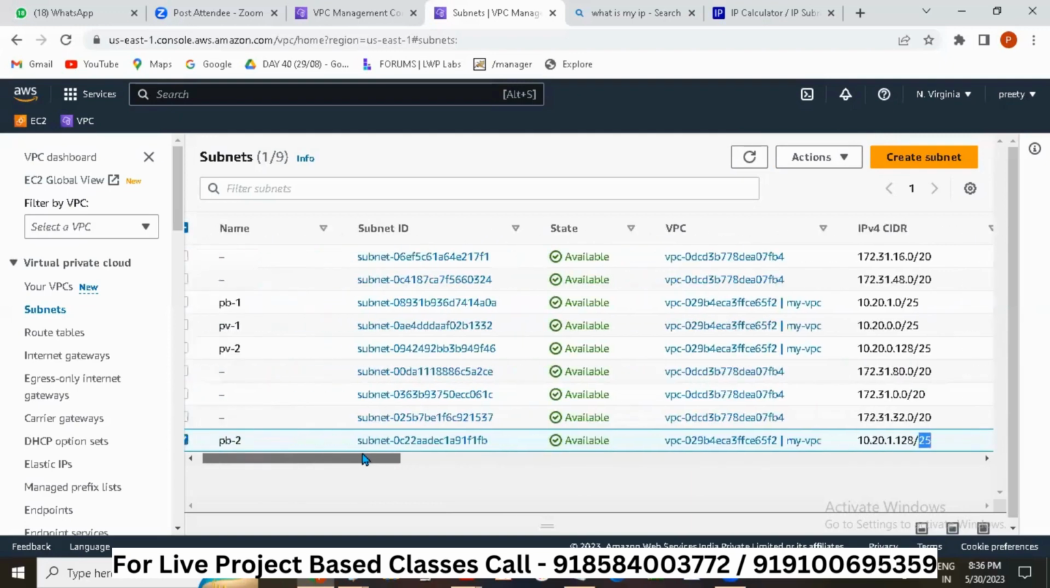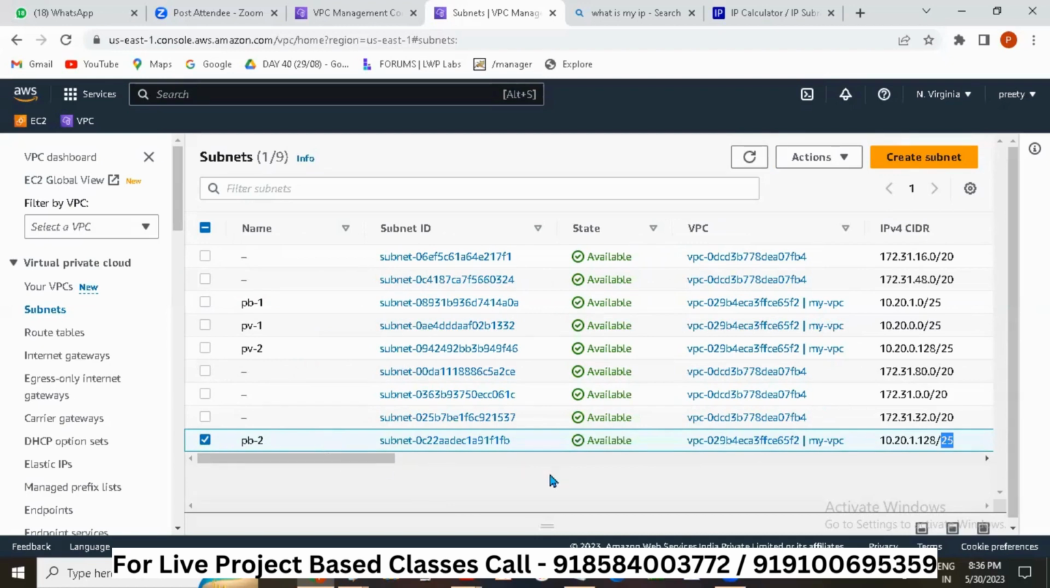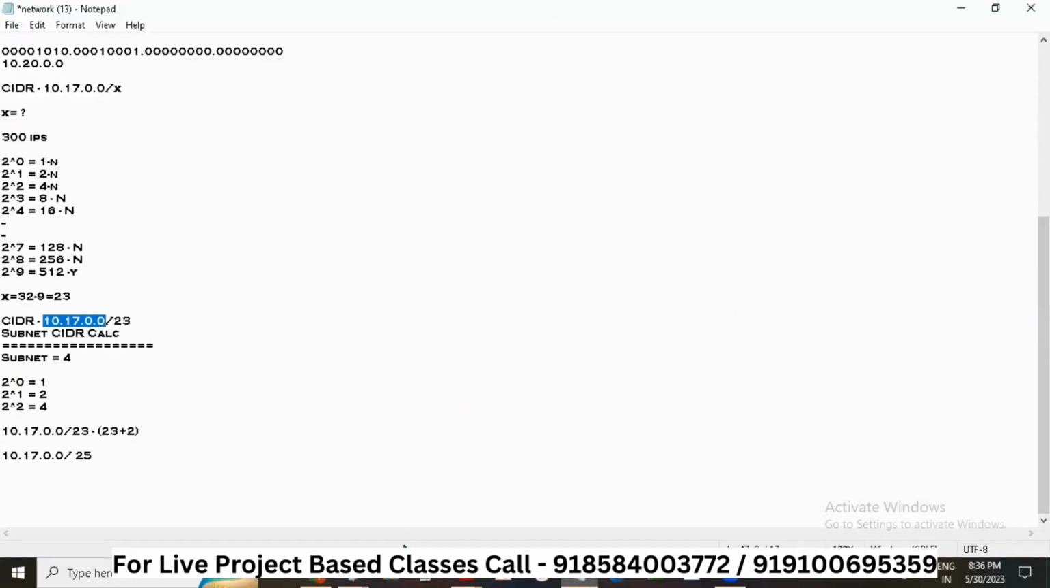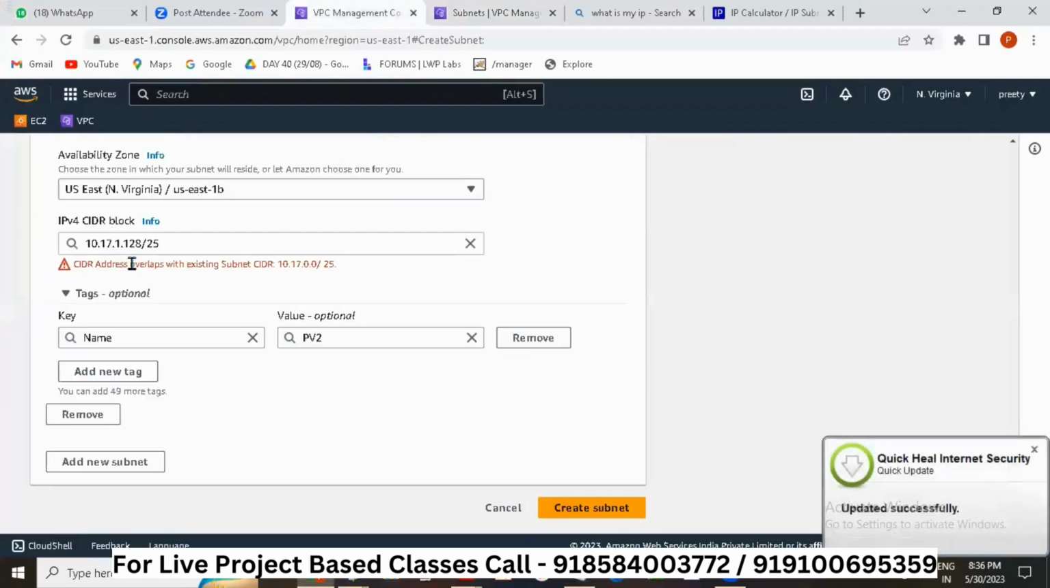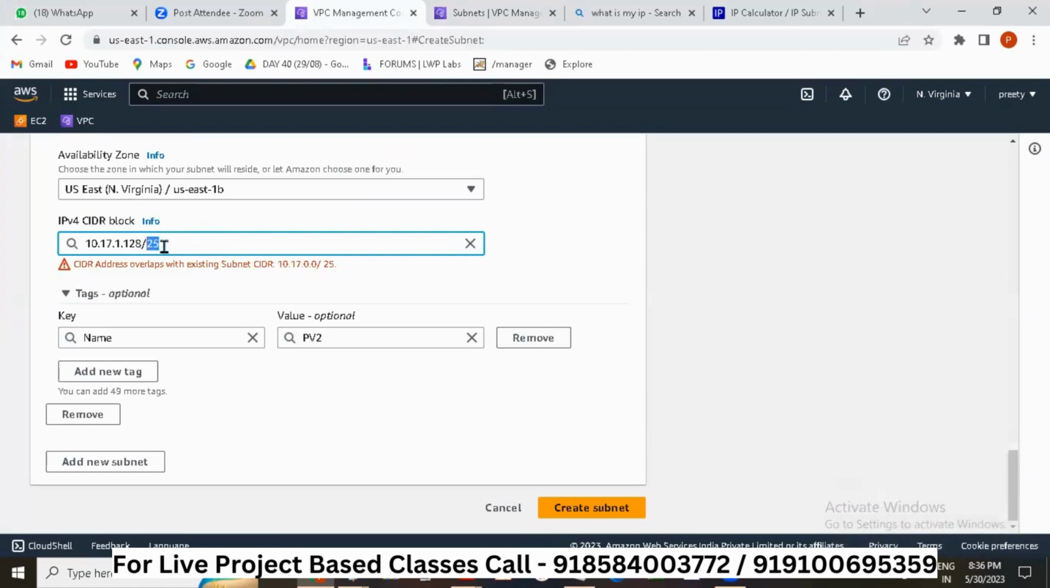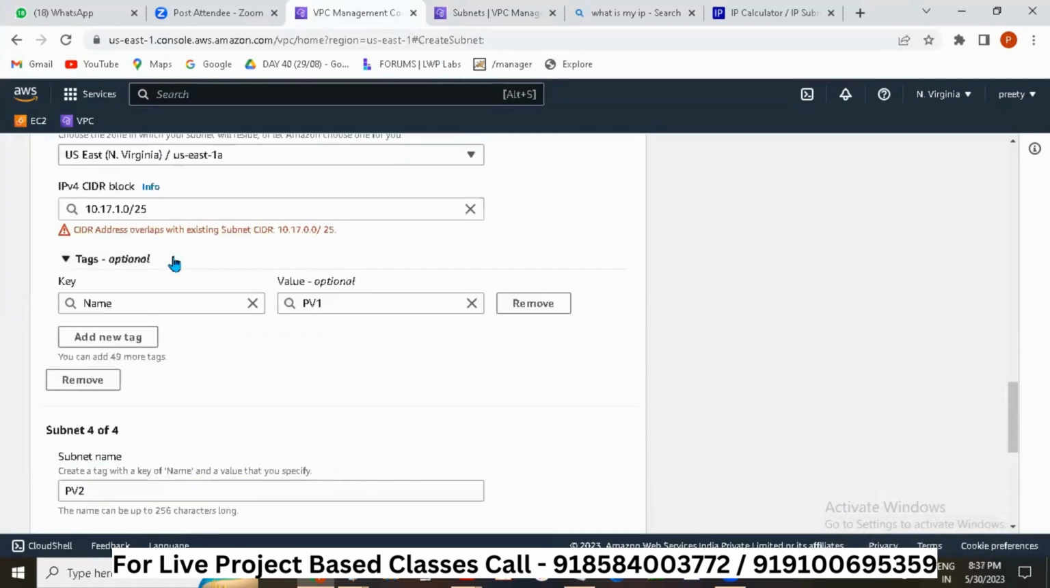So what we can do, we can change the value of this VPC. We can select another IP. So this is overlapping, right? The CIDR address overlaps with the existing subnet CIDR, which is 10.17.05. So this is the same, it's saying I have the same IP, I have the same subnet here. So what we can do, we can just change this.